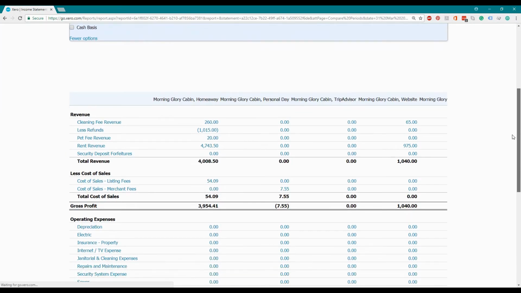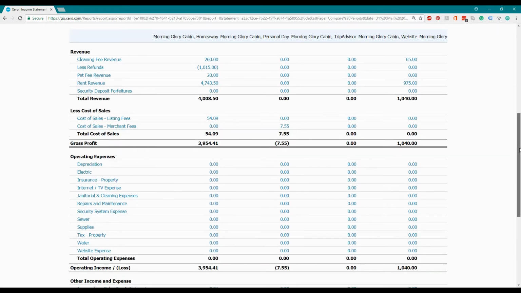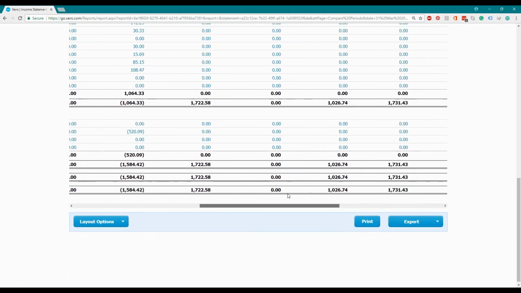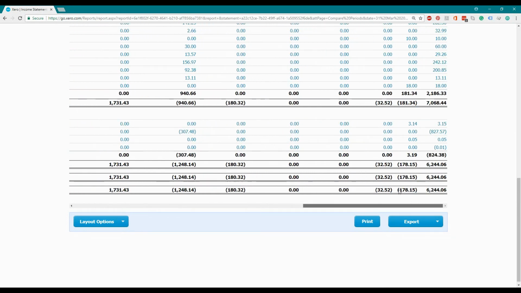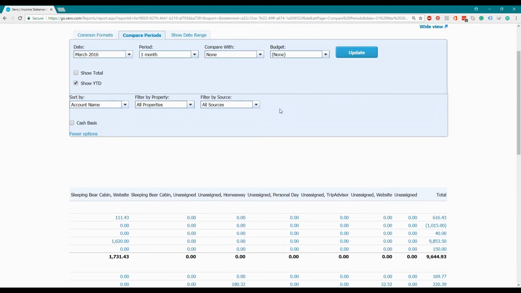Morning Glory Cabin HomeAway bookings, Morning Glory Cabin Personal Day bookings, Morning Glory Cabin TripAdvisor bookings, and so forth. It shows all the different combinations of properties and booking sources. And then this is a little difficult to show on here, but you have to scroll over to see all those different columns. So that's something you can do, but again, it gets a little messy with so many different columns there. So typically it's easier to just look at one or the other.